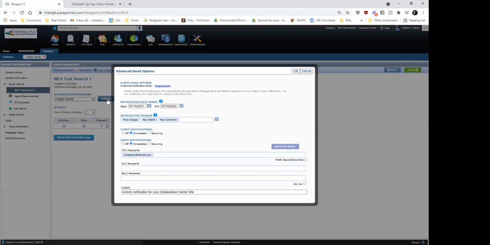I like to click the Settings tab and change a couple things on here. I turn off agent notifications and instead blind carbon copy myself to the emails that my clients receive. I also change the subject line of the email so that I know whose search I'm being notified of, right? So for instance, I would call this Taylor Home Search North Raleigh, okay? And then click OK.